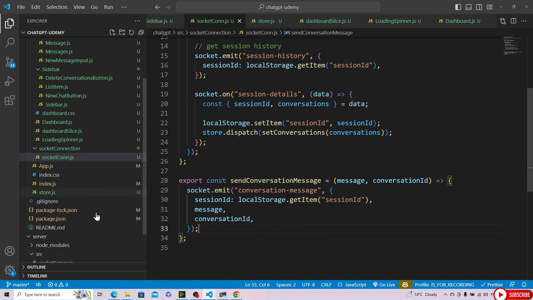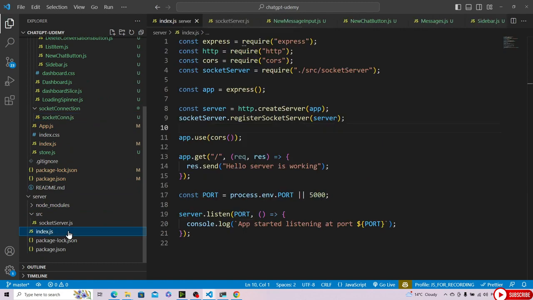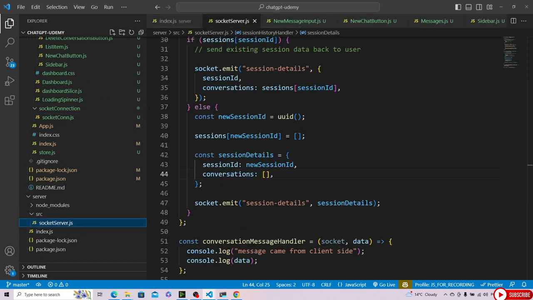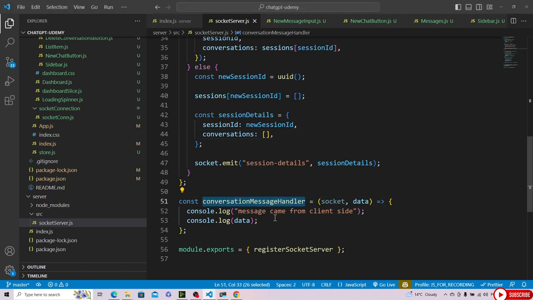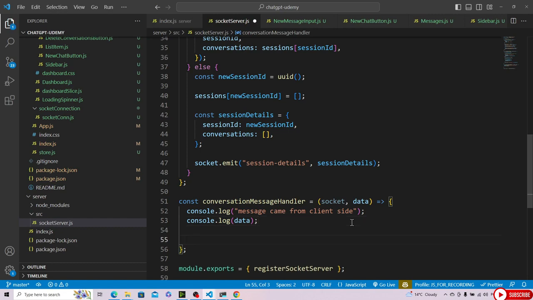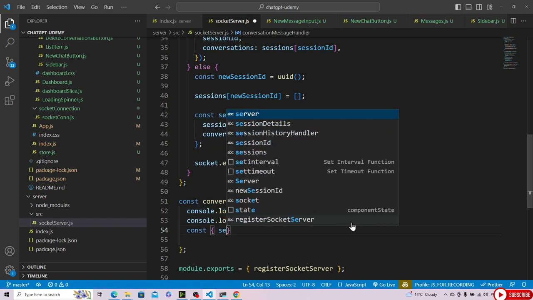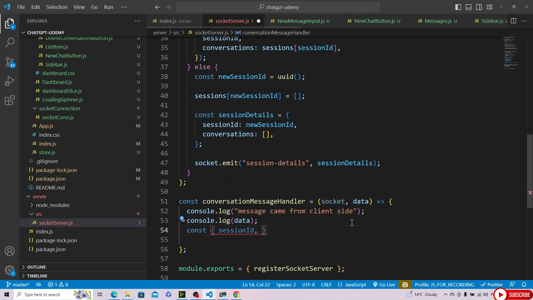Going back to the server right now, in the socketServer.js file, here we have this conversation message handler, and we would like to get from the data. Now we know that we also attached the session ID, so let's get the session ID. Now also let's get the message and the conversation ID.